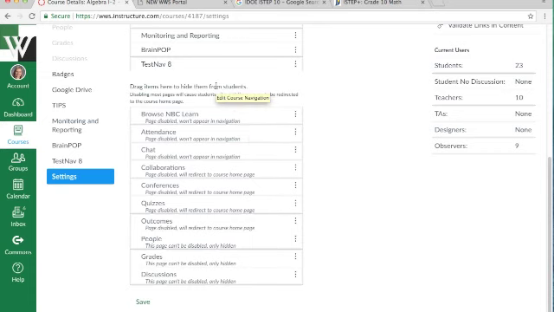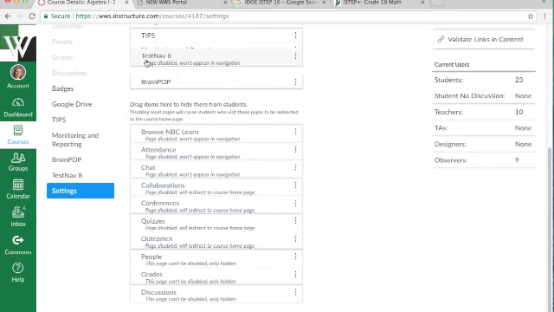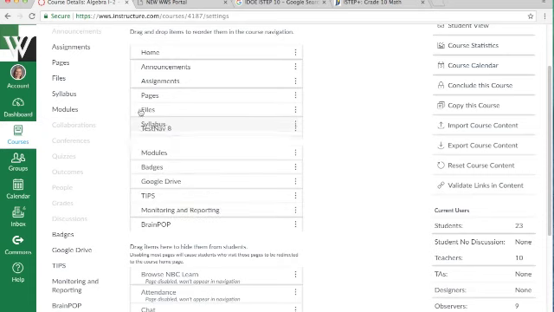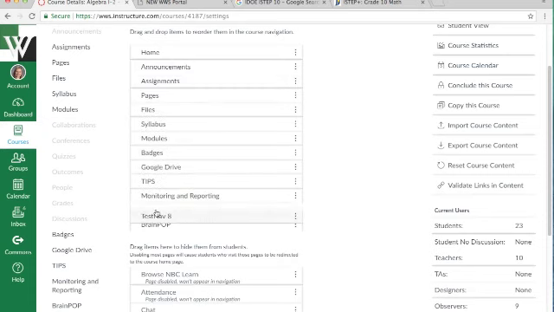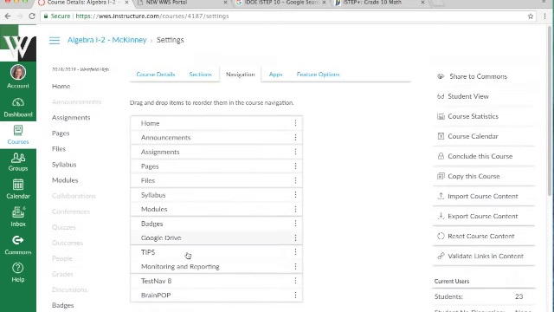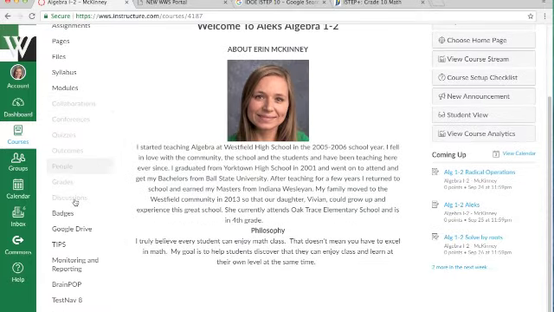So if your TestNav is down here in this bottom list, you need to drag it up into the top list. You can even decide to rearrange these and have TestNav show up higher or lower, wherever you want students to have access to it. Once you make sure that TestNav is in there, if you go back to the home page of your course, you should then see the TestNav 8 reappear.